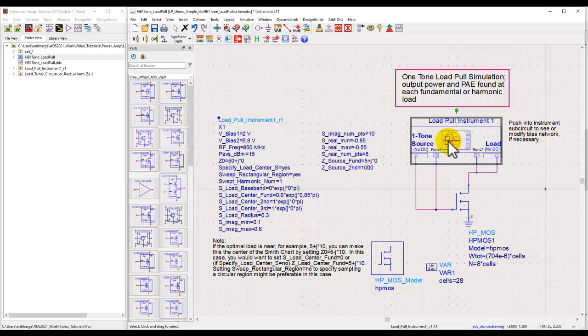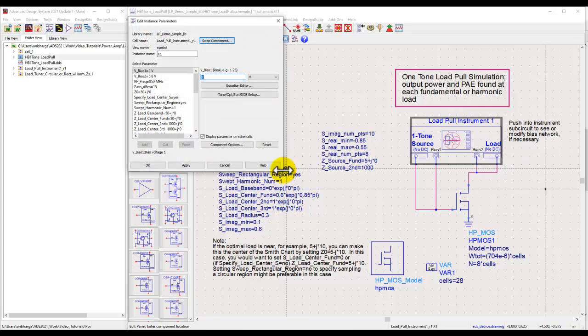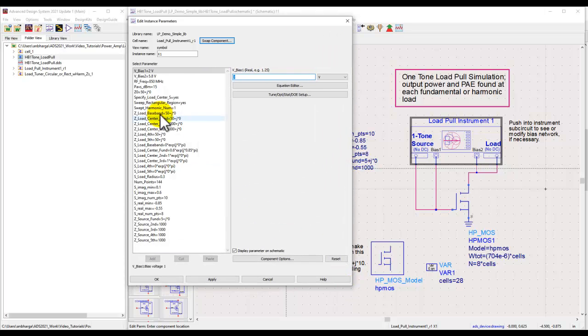So let's see how we can set up this load pull instrument. Now if we double click on this load pull instrument, we get this property dialog, and that's where we specify the region on the Smith chart and whether we would like to use the Z inputs, which is nothing but impedance inputs directly, or we would like to use the reflection coefficient. So any term which you see here starting with S means reflection coefficient. Anything which is starting with Z is actually the impedance.